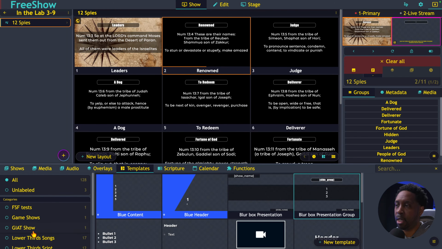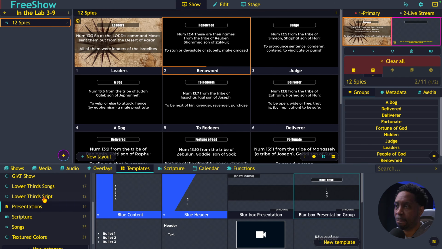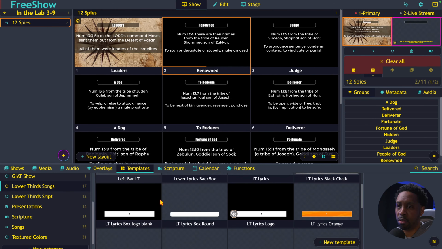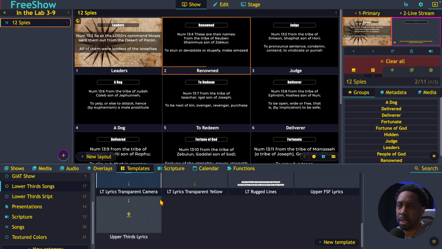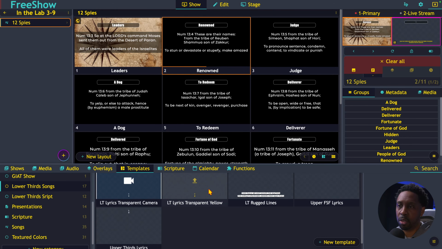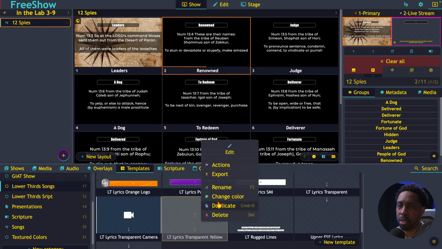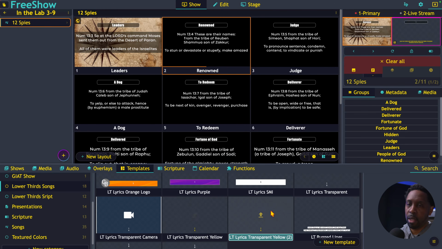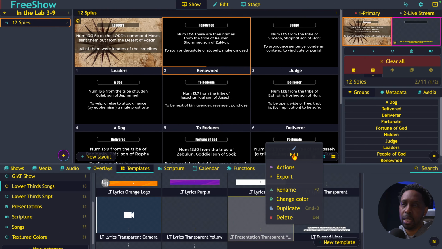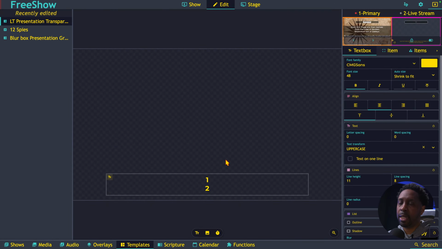So if I go back here and let's see here. Let's go to lower third songs. I don't even know what that template is. I got a yellow. So I think I use this one. Lower third lyrics transparent. So I'll make one and I'll duplicate this. And we will call this one lower third presentation transparent. And what I'll do is I'm gonna right click on this and I'm gonna select edit. And we're gonna add in space for where exactly we want that group title to be.